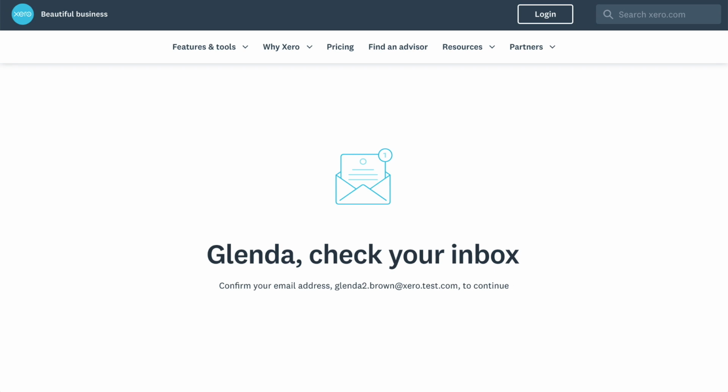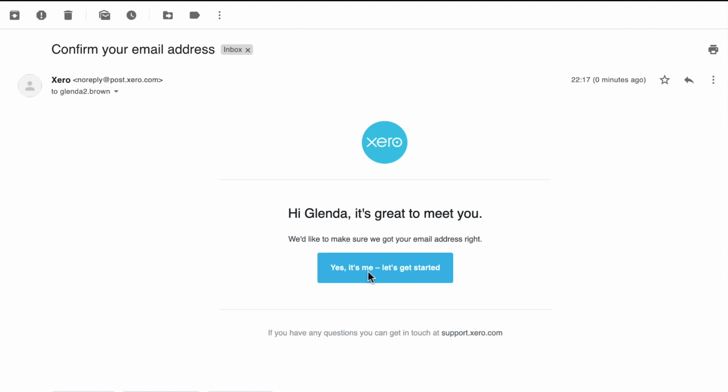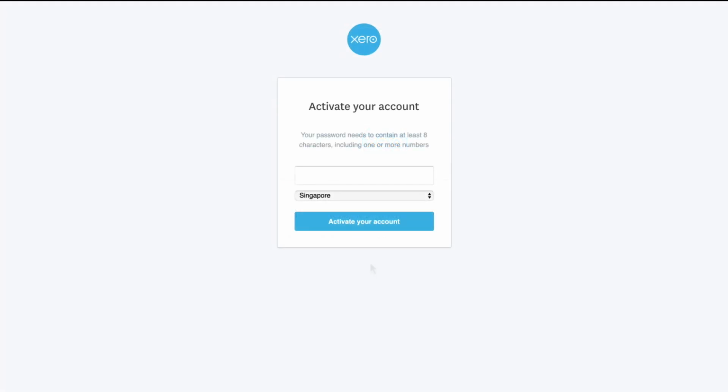Xero sends you an email to confirm your details. Go to your inbox, find the email, and click the link to get started. Next, enter a secure password and then click Activate your account.